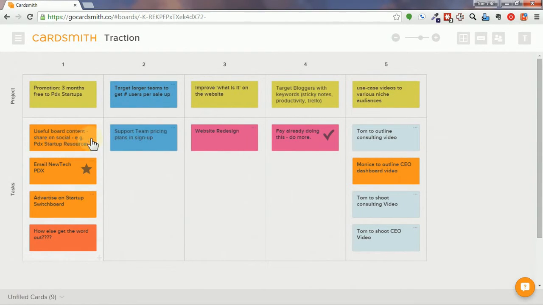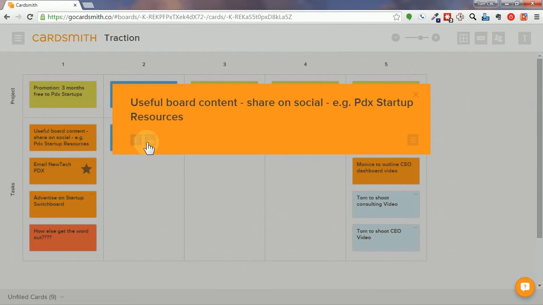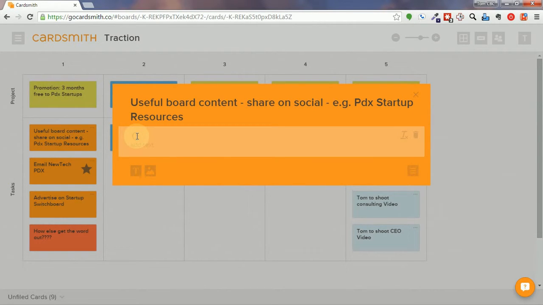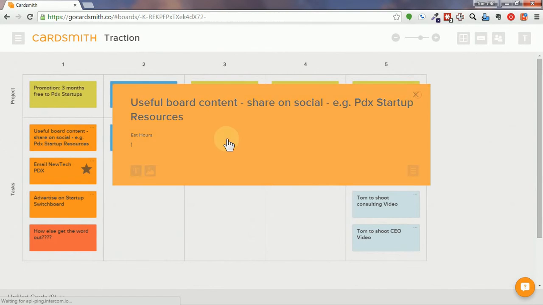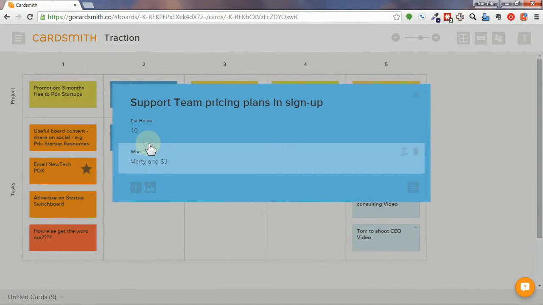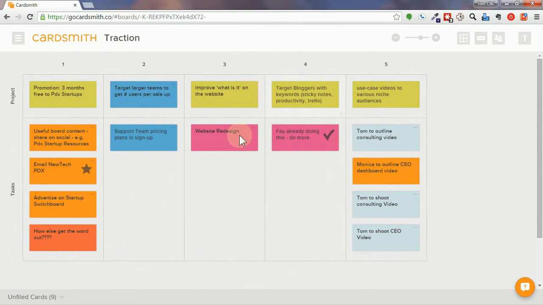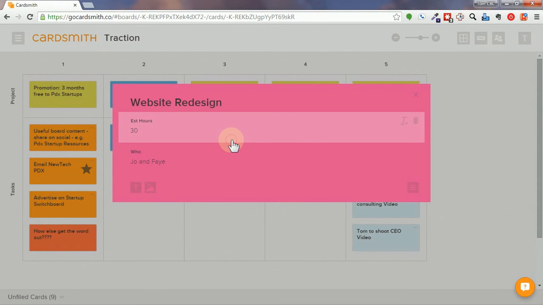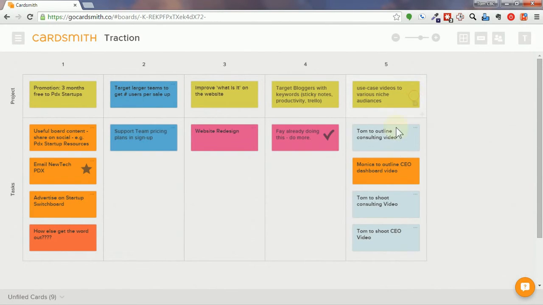So let's do that here by adding an estimated hours field. We have any number of arbitrary text and image attributes that can be added to each card. And so we'll add, let's see, she says this will take her an hour. I'll believe her. The tech team says there'll be 40 hours. I'll believe them too. How about the website redesign? They'll tell us 30 hours, and it'll be Joe and Faye, and so on and so forth.